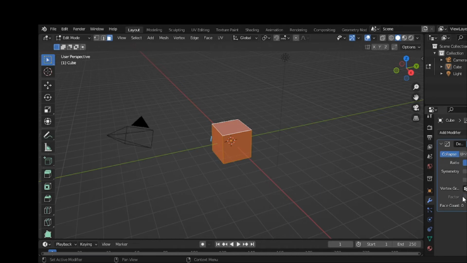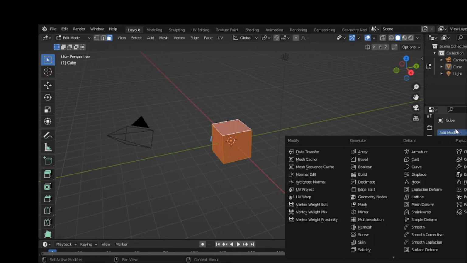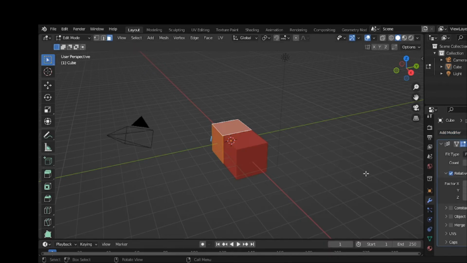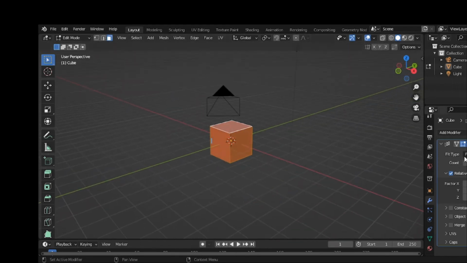Let me choose symmetry. X, all of these. I may choose another one. Remember, I didn't subdivide it, so let's choose another one. Oh, a good one is the array modifier. Let's choose array, because that works straight out of the box. There it is. I'm going to increase my array count. There's my array count. Then I'm going to go down to offset. And there's an offset. I'm not going to do any more with it.